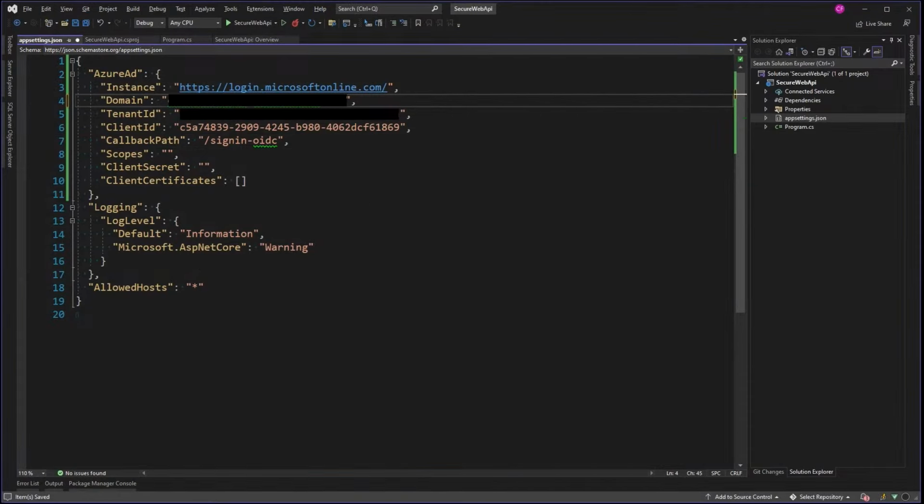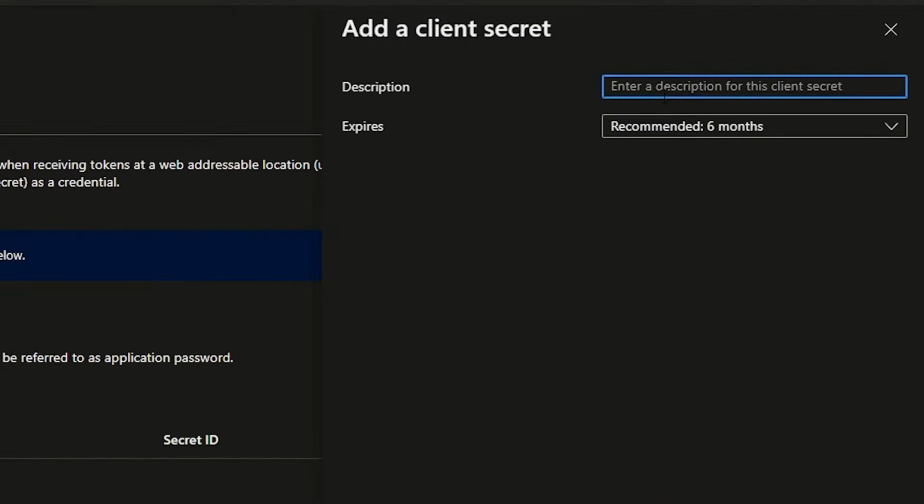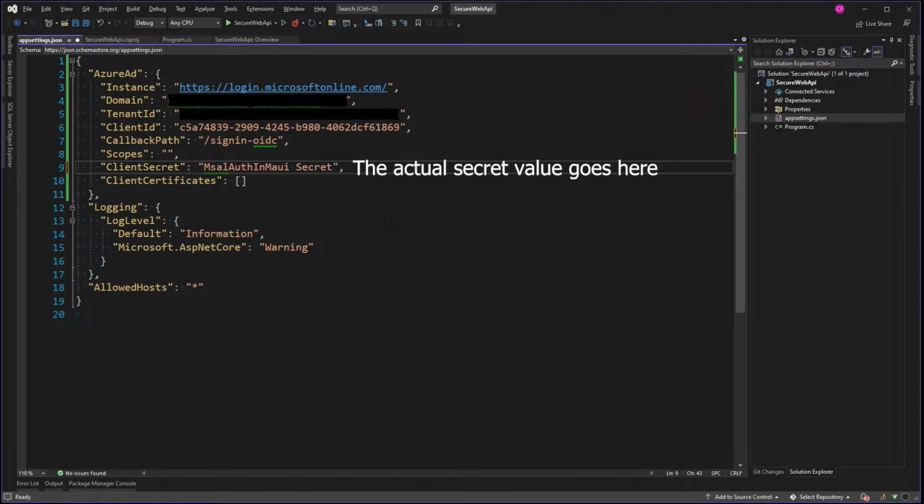Now we need to create a client secret. So we're going to click on certificates and secrets, and we're going to add a new client secret. For the client secret, let's add something like MSAL Auth in Maui secret, capital S. Now, the expiration, you can have it 6 months. You can have it whatever you want. I'm going to leave it at 6 months. Back here, that client secret goes right here.